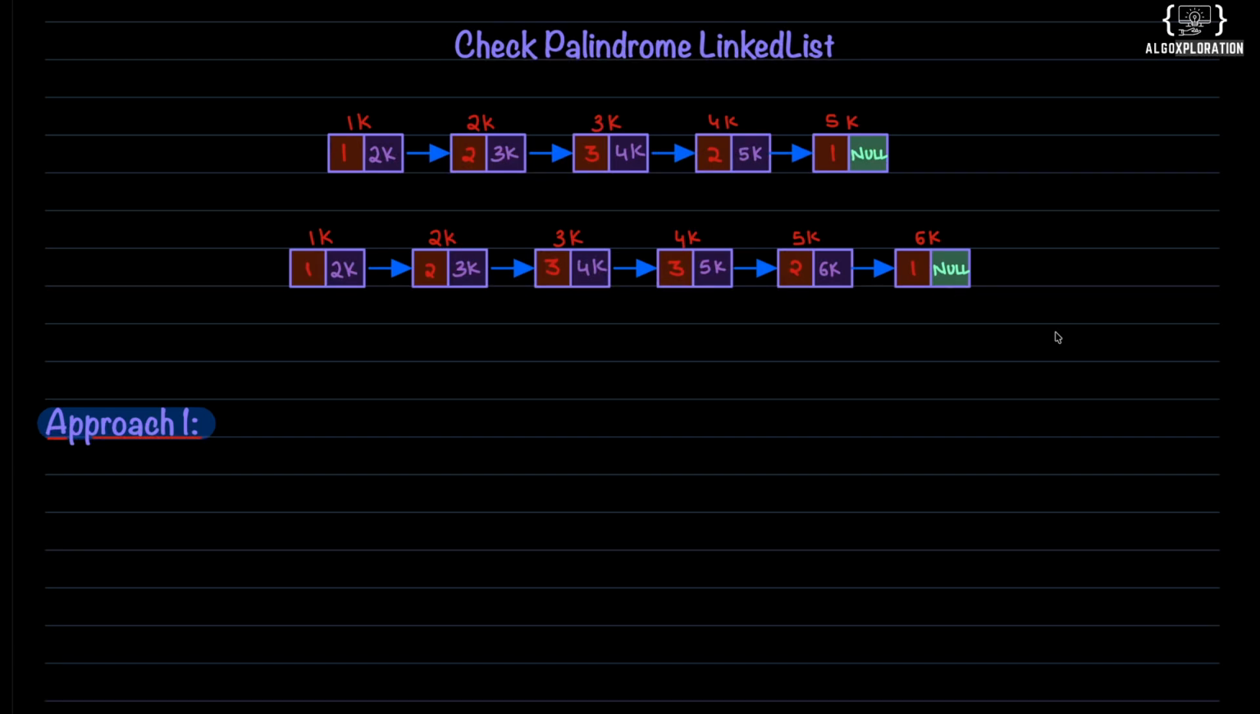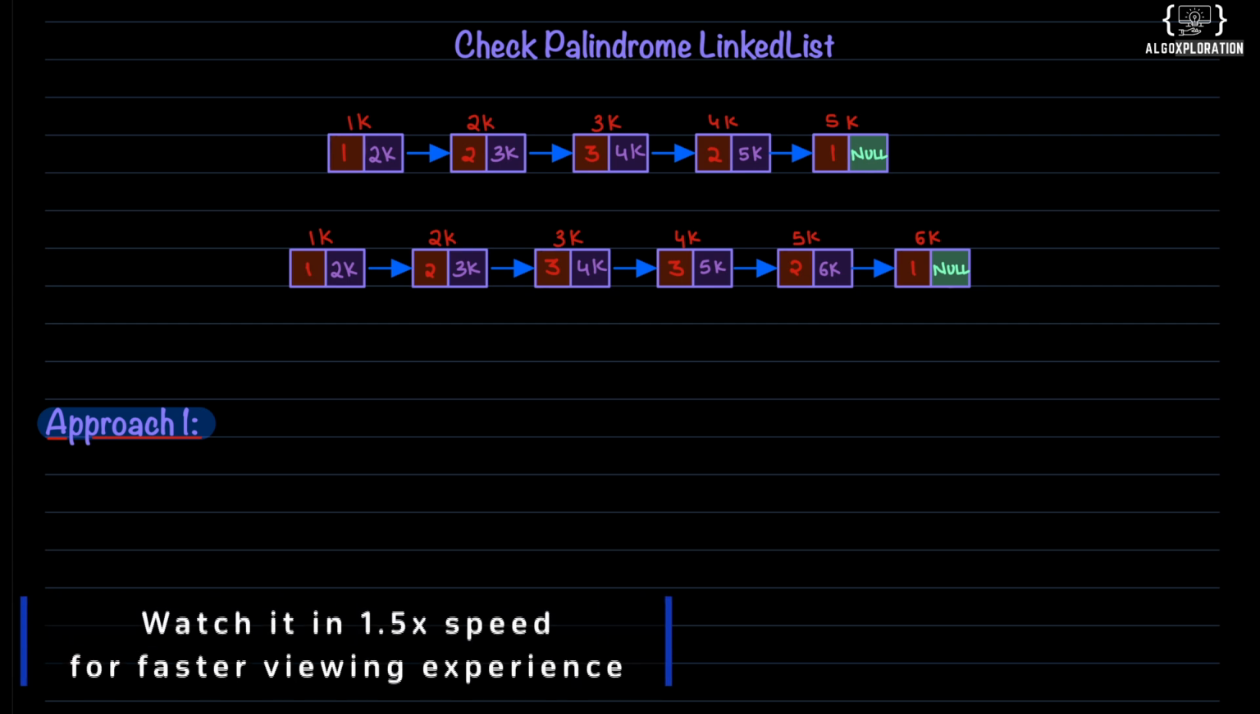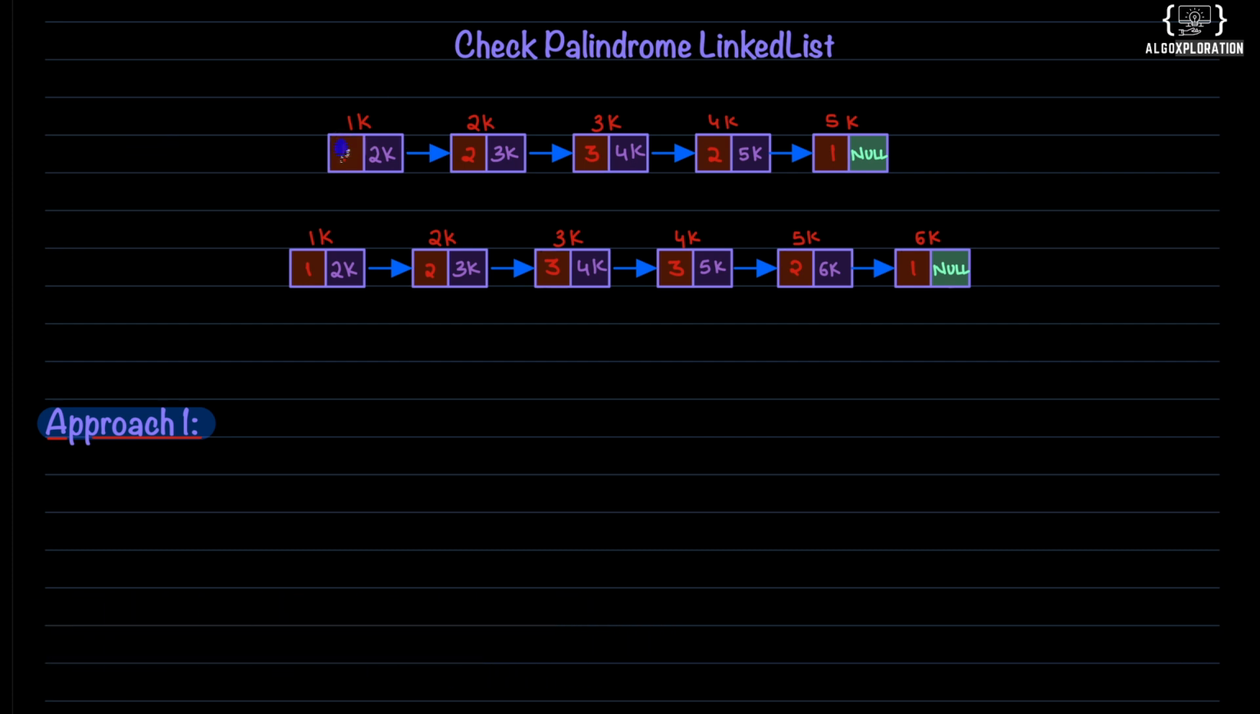So hi, in today's lecture, we are going to learn how to check whether the given linked list has a palindrome in it or not. If we take a look at this example, the data in this is 1, 2, 3, 2, 1. So this is a palindrome. I believe you know what a palindrome is.